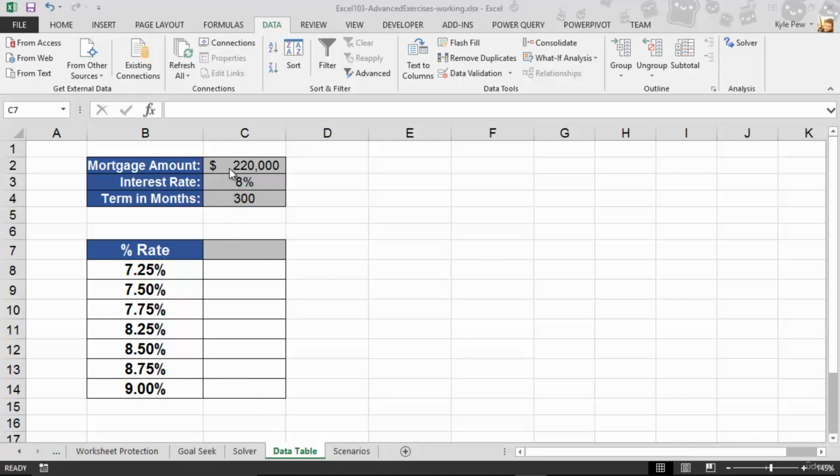Now on here, I've got a simple little table with three values: a mortgage amount, an interest rate, and term in months. Right below that simple little table, I've got a list of alternative percentage rates, the interest rates, 7 1/4, 7 1/2, 7 3/4, and so on. So what I'd like to do here is I want to know what my monthly payment is going to be based off of these three values, 220,000, 8%, and 300 payments. But I also want to know what that payment would be like if I varied up the percentage rate.